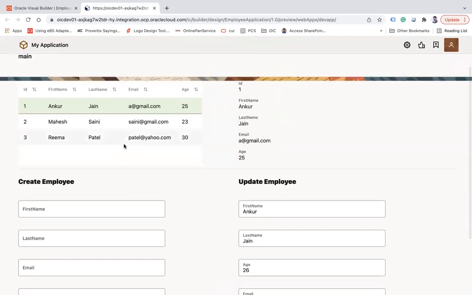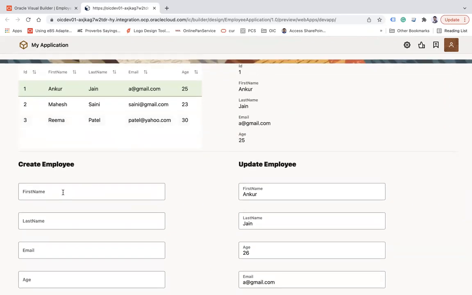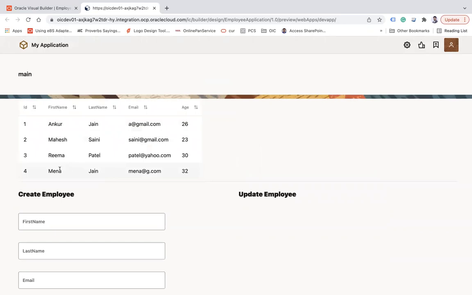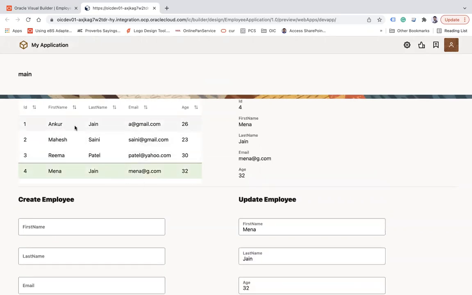Okay, it will not be visible because we don't have a refresh event. That's fine. Let's try to create another record. G.com, and then age is like 32, and then create. Okay, created. And if you refresh this screen, we can do this in the event as well. Here you see me now. Okay, and here you see we have updated one record as well. Ankur. Okay.